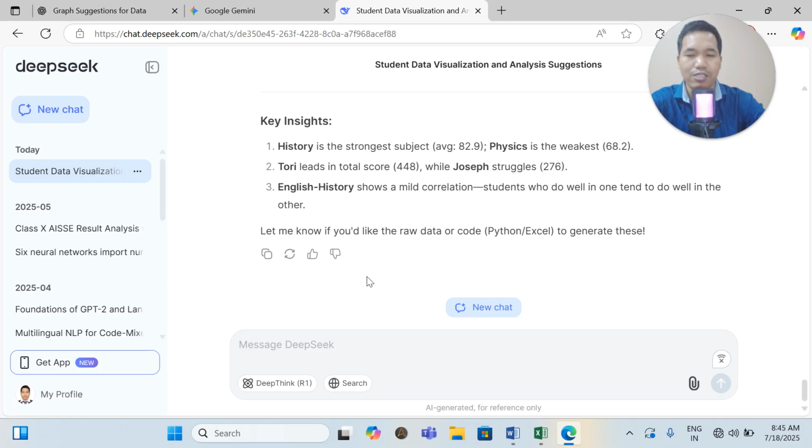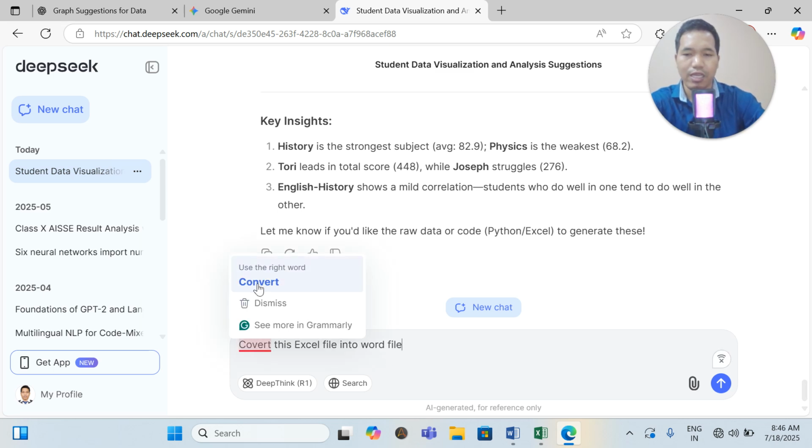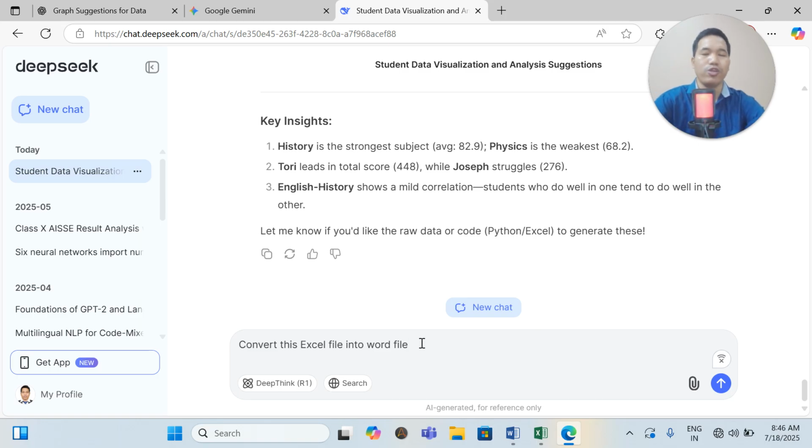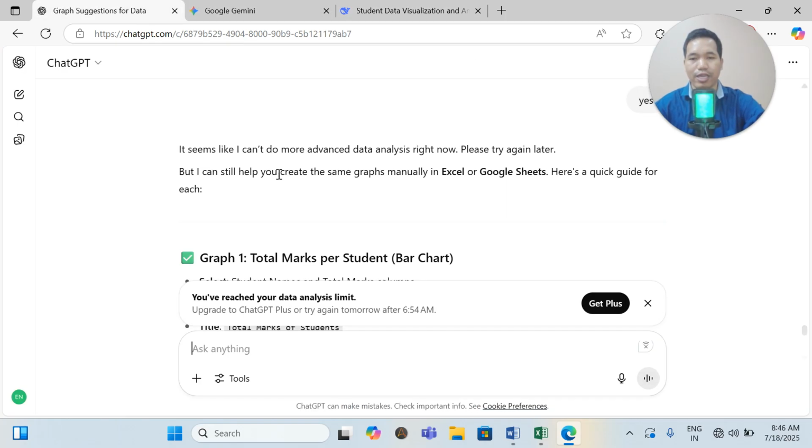So you can try this. And if you want to convert from Word to Excel, you can say, convert this Excel file into Word file. Okay, in this way you can write. Convert the Excel file into Word file. Then that Excel file will be converted into your Word file, and you will be able to download and present. The same thing you can use in Gemini also. You can use it here also.